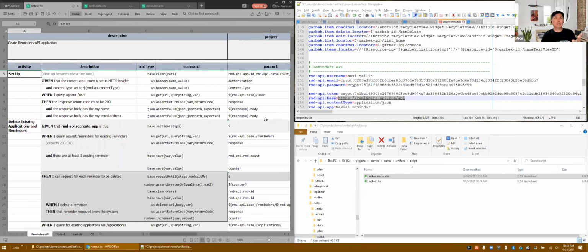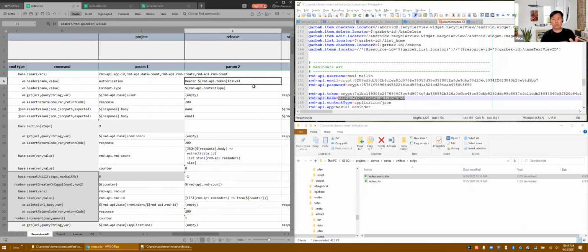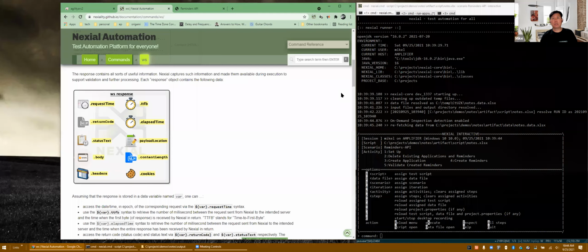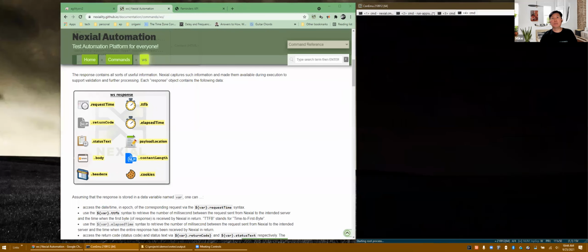Now this API requires some authorization, which I already have. I've done that. Here's my authorization in here, right? But I messed it up on purpose just to show you a failure so I can fix it, right? By the way, Nexial has a way to let you encrypt sensitive information. So let me just go to another command and I'll show you.